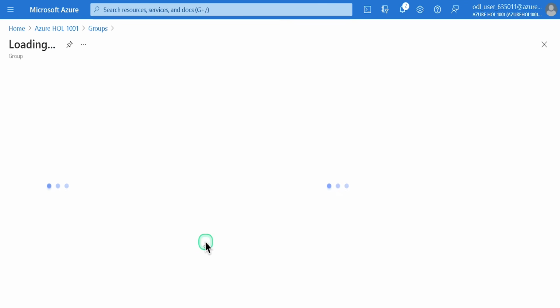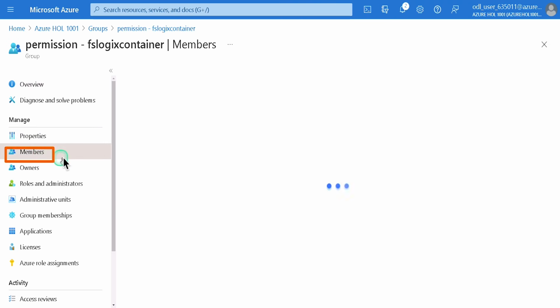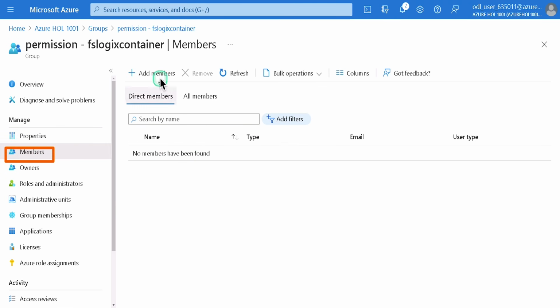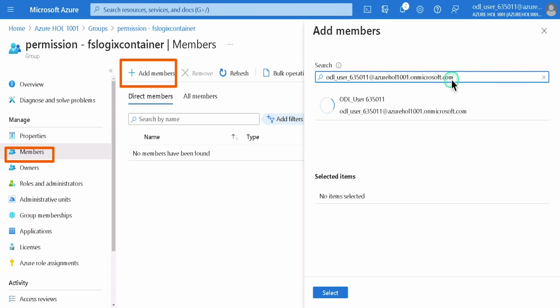So select the newly created group. Within the group page, under Manage, click on Members. So we don't have any members at the moment. So click on Add Members. Under the Add Members tab, you have to search for a user.